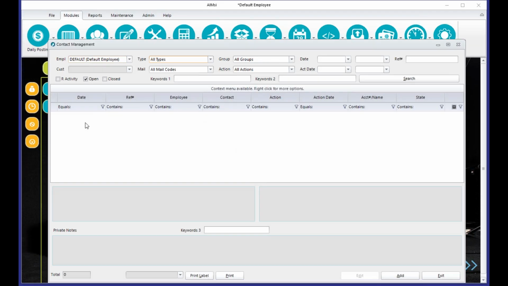Now, basically, this table here in the middle of the screen, if I grab my little spotlight tool, is going to be made up of what we're calling cases. So a case is basically an instance of a correspondence. What you're going to see on the cases table are the date, the reference number, the employee, the contact name, the action code, the action date, the account name and number, and then the state.